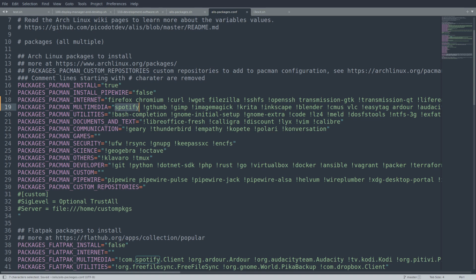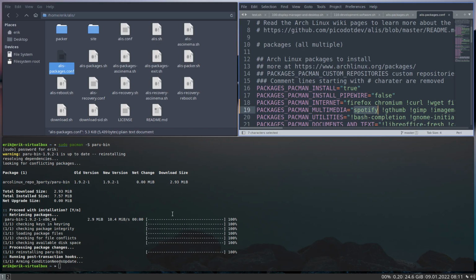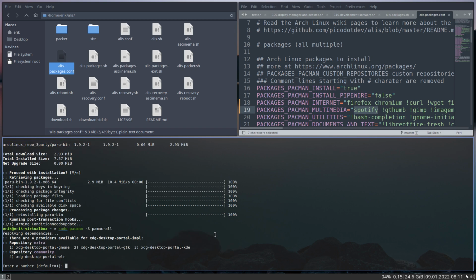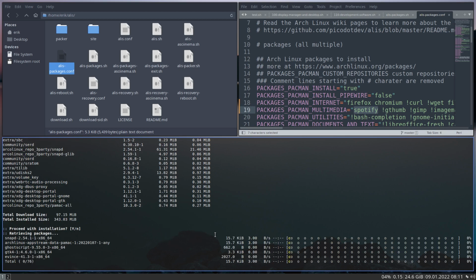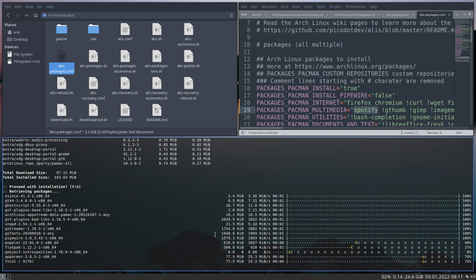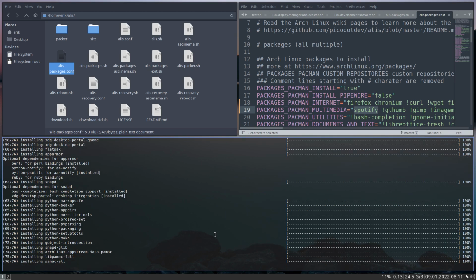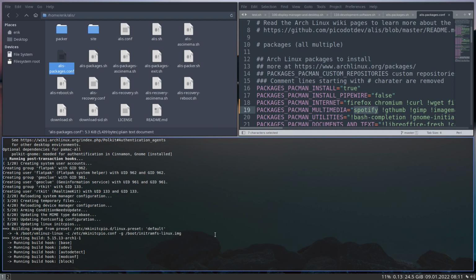Control S, save. So I wanted to go to Spotify. Oh yeah, pamac. So in here, there is no little sign. Sudo pacman -s pamac. And we have just the one, pamac all. Enter, 343 megabytes more, to have that nice little icon down at the bottom to the right.